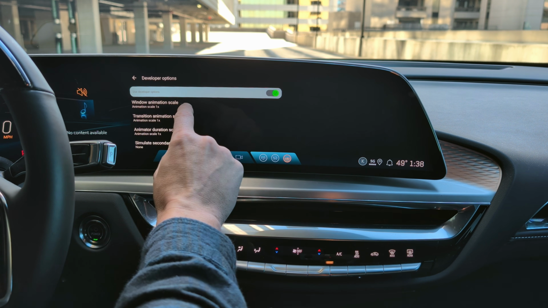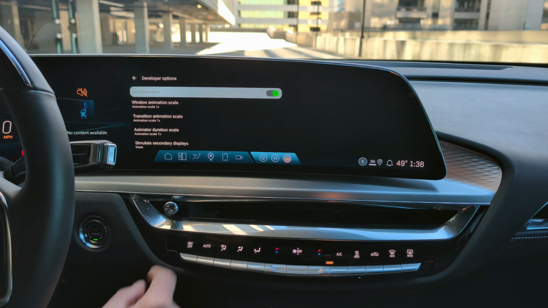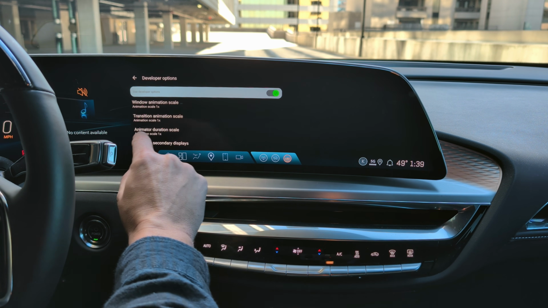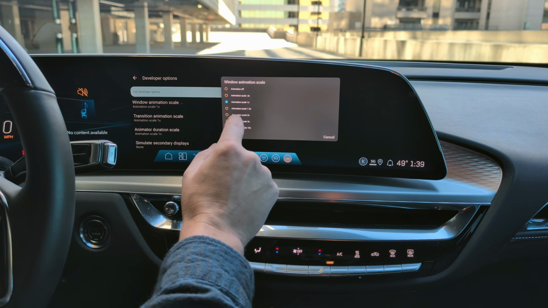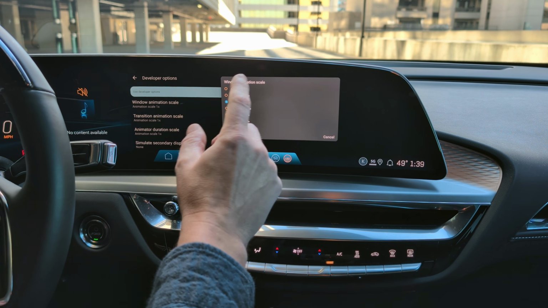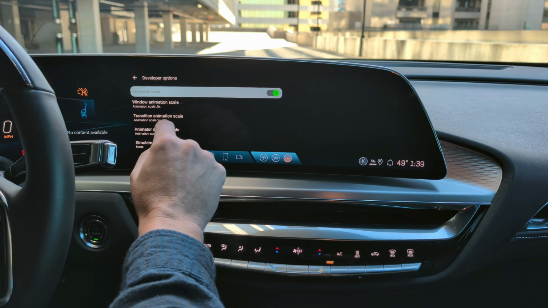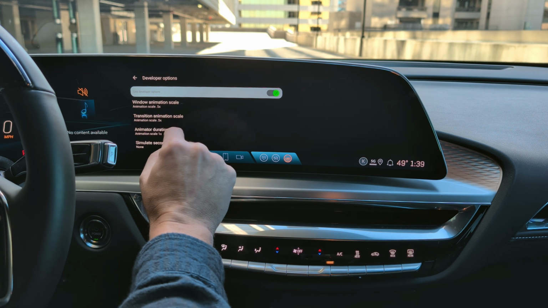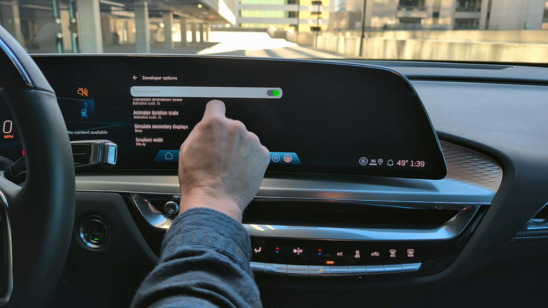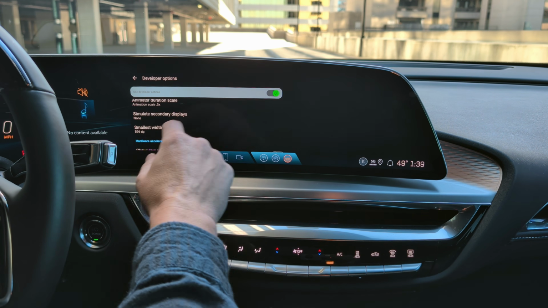Then down here you'll come to the window animation scale, transition animation scale, and animation duration scale. You can change these. You can make them slower, you can make the animation more pronounced, and you can make it faster as well. I suggest turning these down to 0.5. That will make your screen just a little bit snappier and a little bit quicker to use.